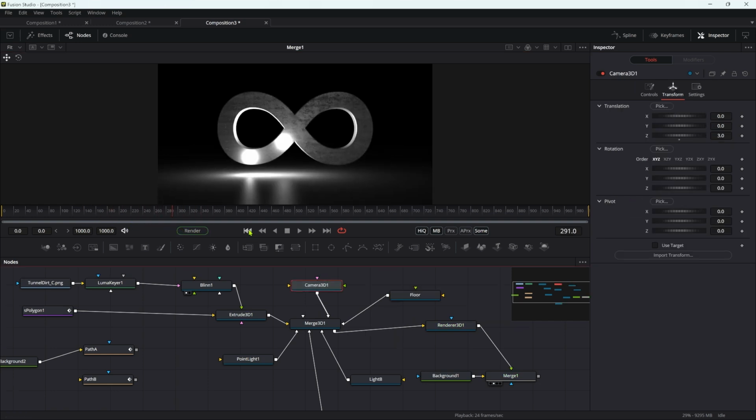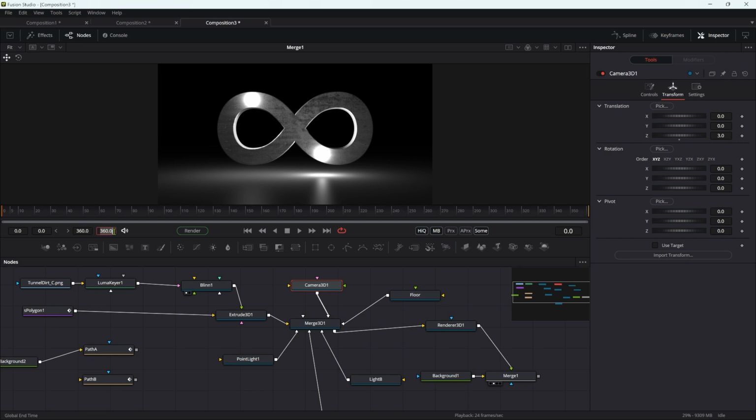Then you can do whatever you want with the camera move. Let's have maybe 360 for the duration. Let's come to the camera. What I want to do is select the Z pivot. Add an expression, pick whip the Z translation, and then add a negative sign to the front of that expression. That'll just help us with the rotation.